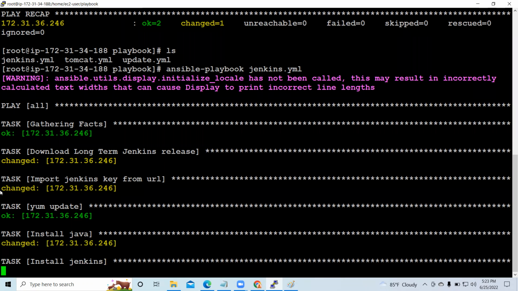Now see, it's installing Jenkins, installing Java, and so on. First is update, then installing Java, then installing Jenkins, right?